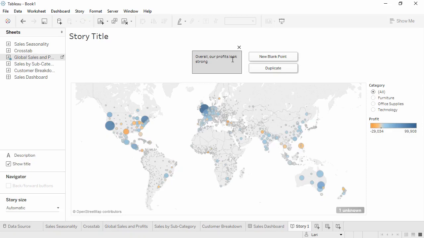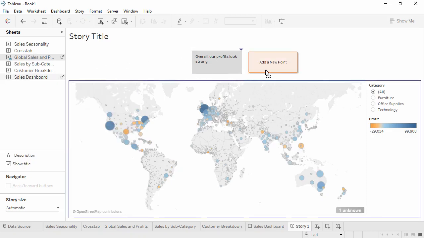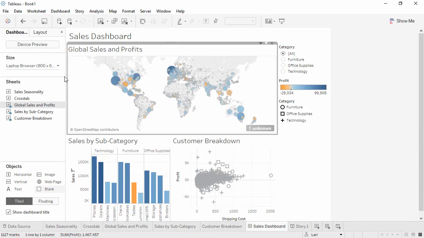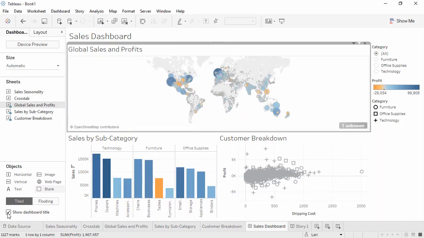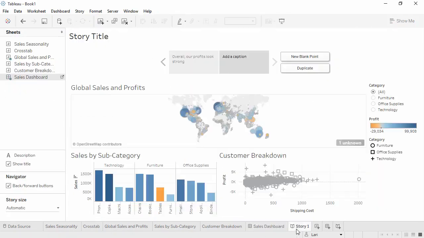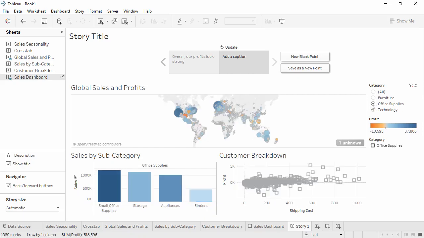We can easily add more content. Let's bring out our dashboard and size it to the story. And we'll turn off the title again. This viz is still fully interactive. We can filter and call out that mark in Texas.